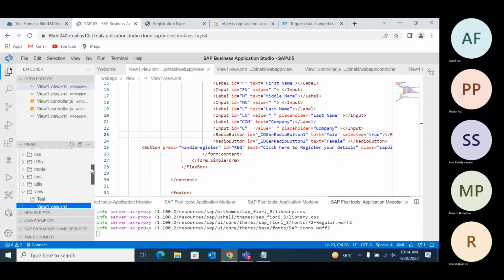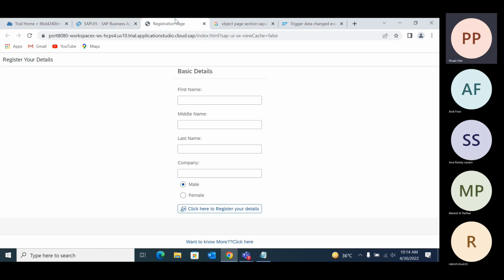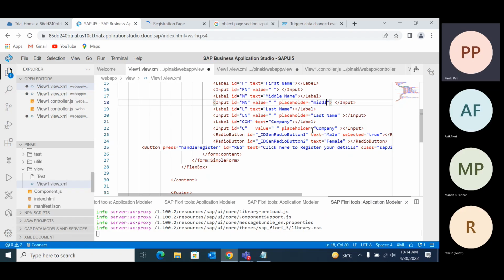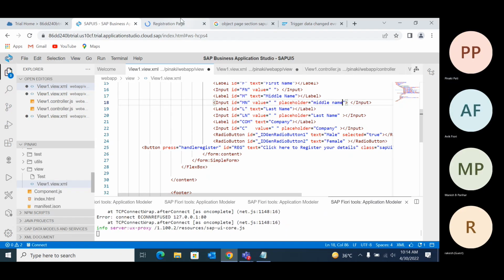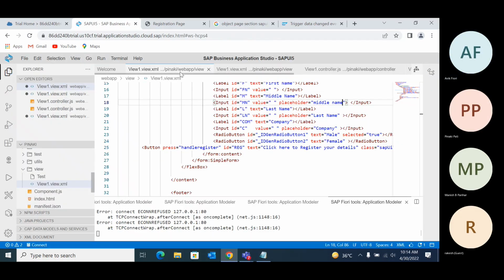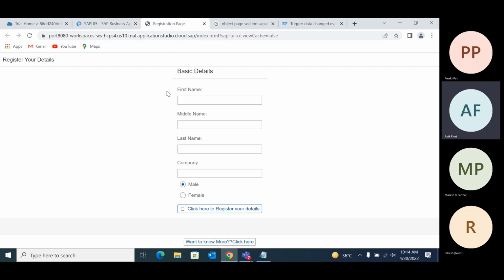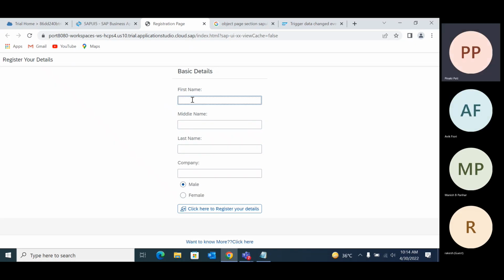Can you see my screen? Yes, it's visible. Actually I just added this one simple thing: first name, middle name. In the input field, I tried the placeholder, suppose this is for middle name. Wait. Is your code saved? Yeah, it is saved now. It's automatically refreshed, right? Yes, it will automatically refresh if you're making the changes.